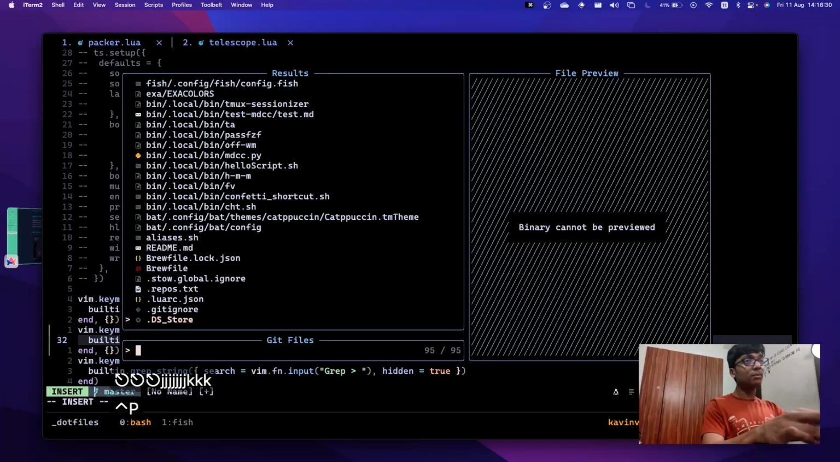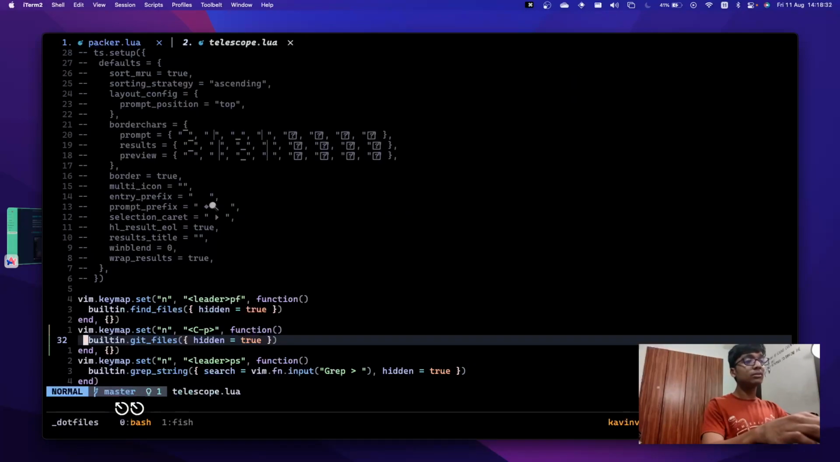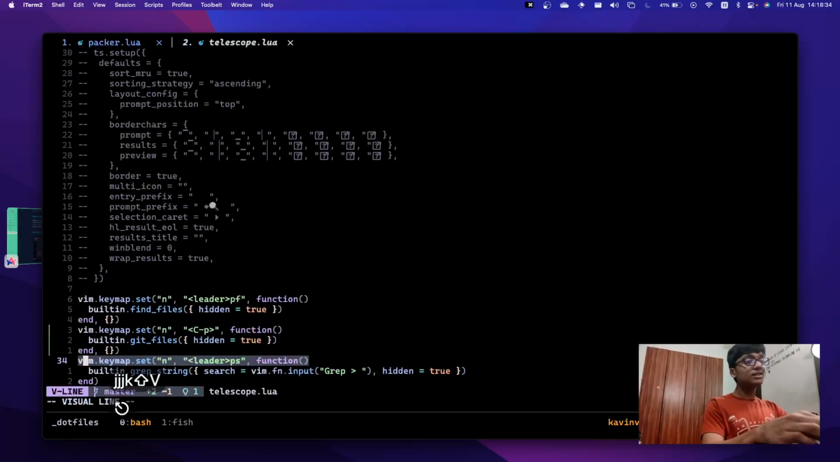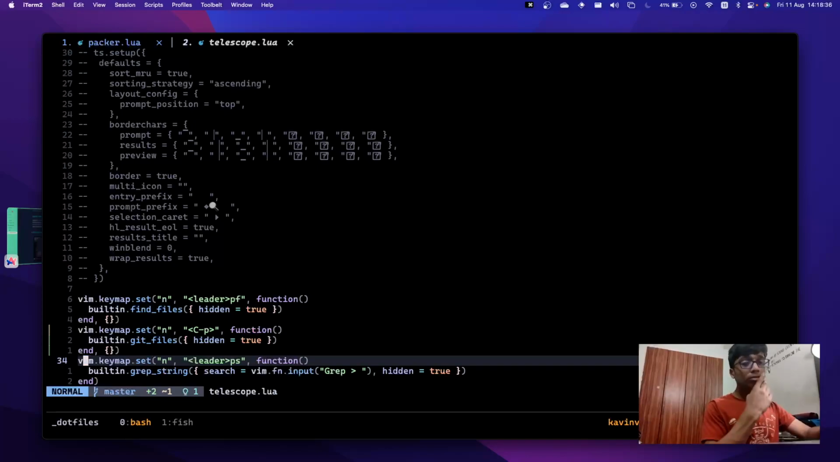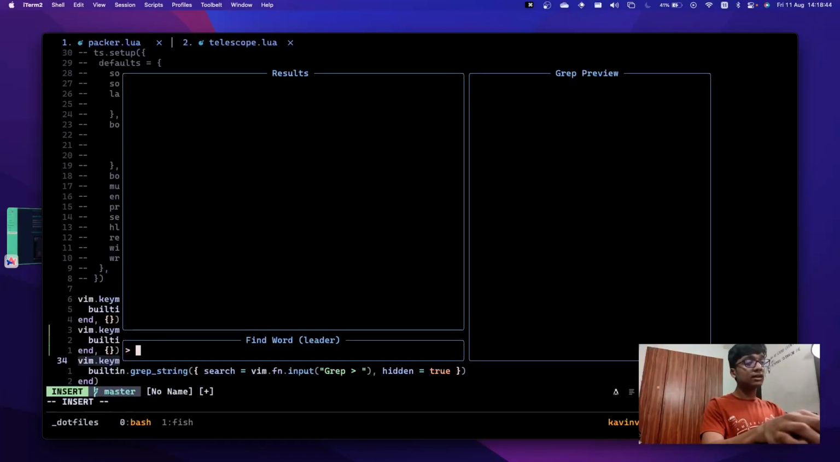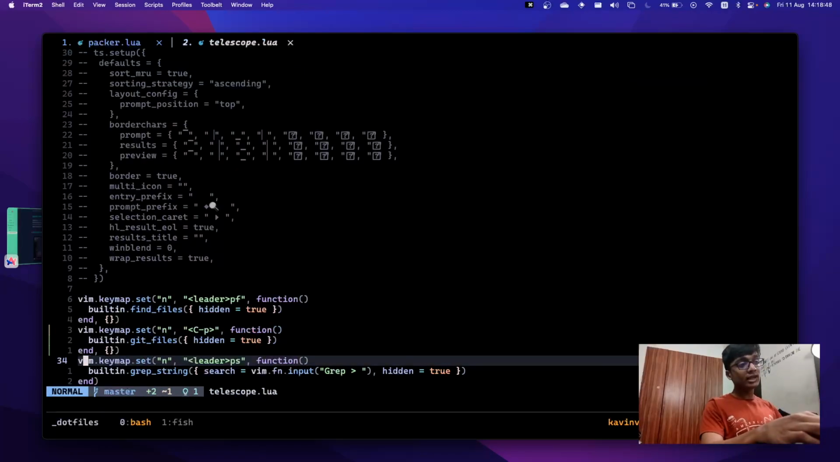I have Control P for git files. I don't use that much. I do use this one, which I took from somewhere. I don't remember, probably Primeagen's config, but I go leader ps and say I want to search for a particular word. I go leader and it fuzzy finds that. For some reason it's not working, but it does work most of the time, and this fuzzy finds inside all the files inside my current directory.